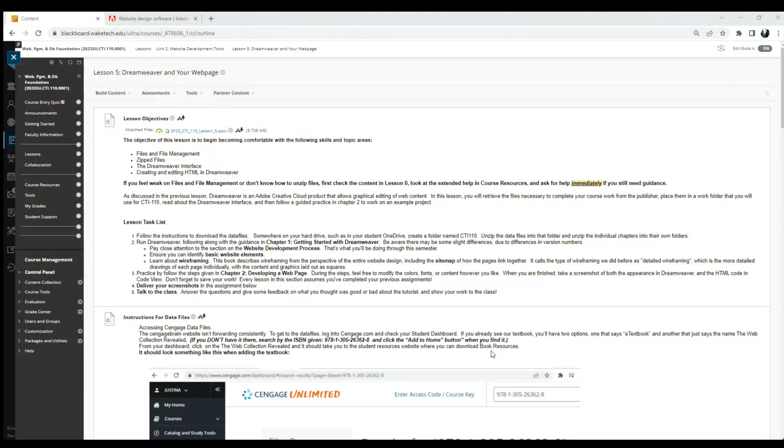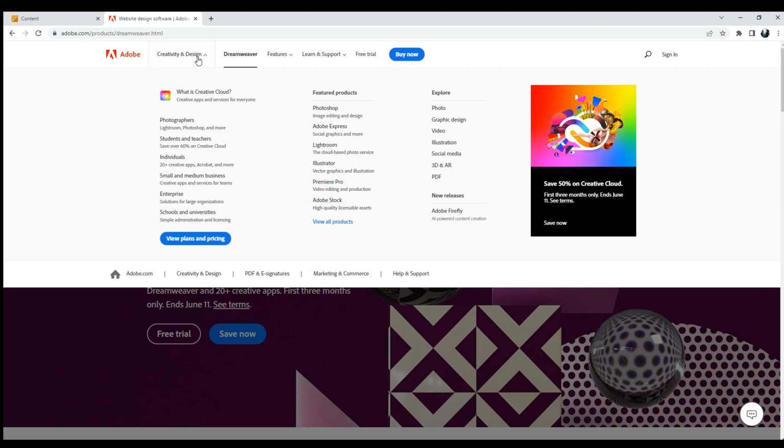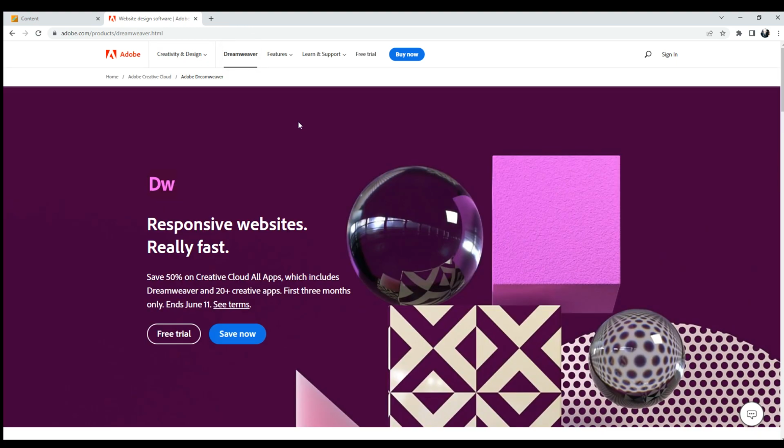But here's how we're going to get started. The first thing that we need to do is to install Dreamweaver. When we come over here, we can search for the Adobe products, creativity and design, and search through it, view all products. You can eventually find your way over to Dreamweaver. You do not need to do the free trial. You do not need to do save now. You don't need to use any discount things. You need to sign in up here and enter your WakeTech email address, and use your WakeTech password, and you'll be able to log into Adobe through your student single sign-on.